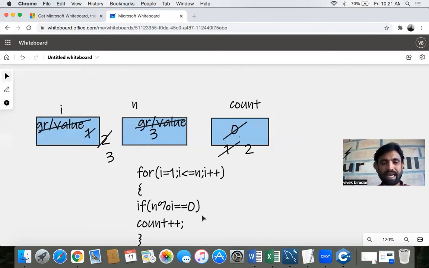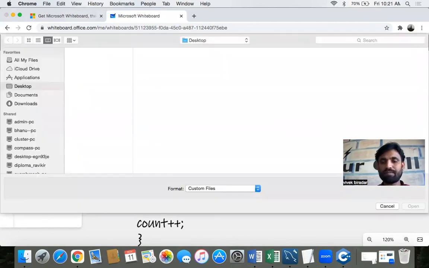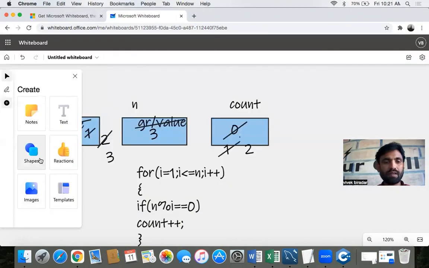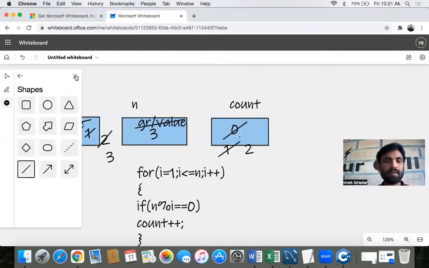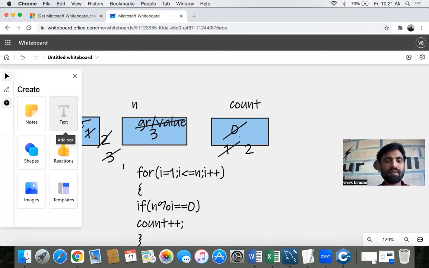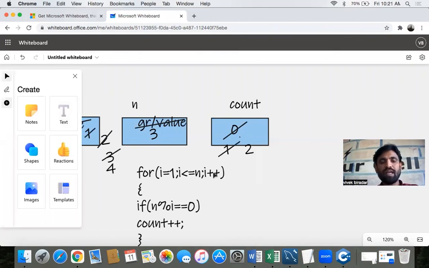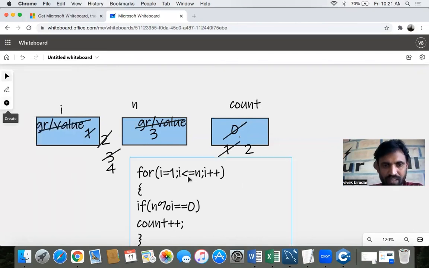Now again the loop repeats. The i value which was previously 3 will now be 4. Am I right? The i value will be 4. Now the variable i is 4. When i reaches 4, let us check the condition. i is 4, n is 3. 4 less than or equal to 3 is false, so it comes out of the for loop.